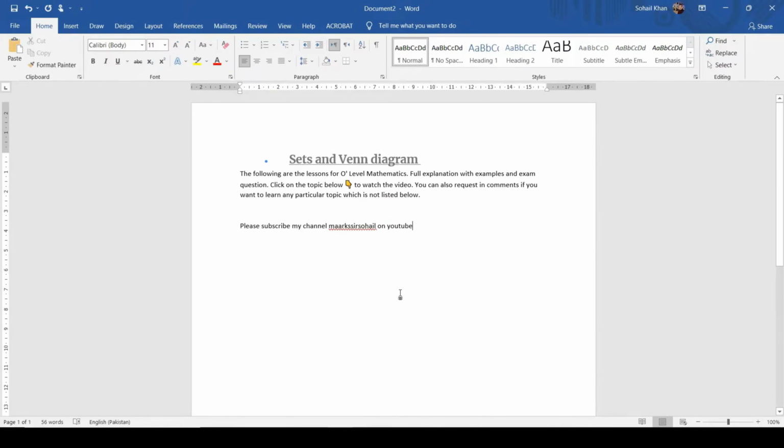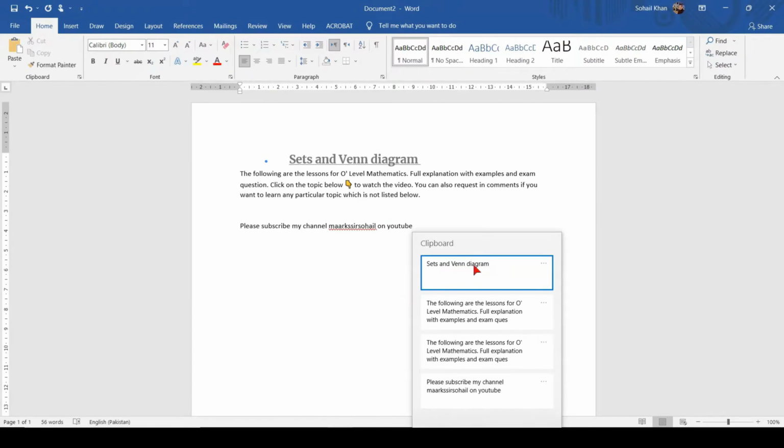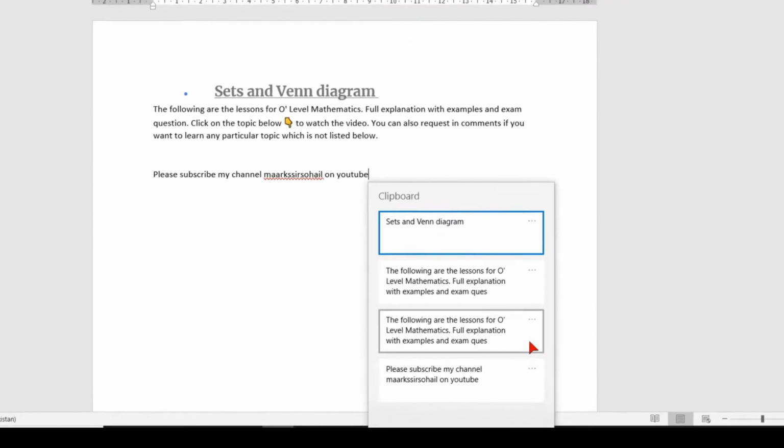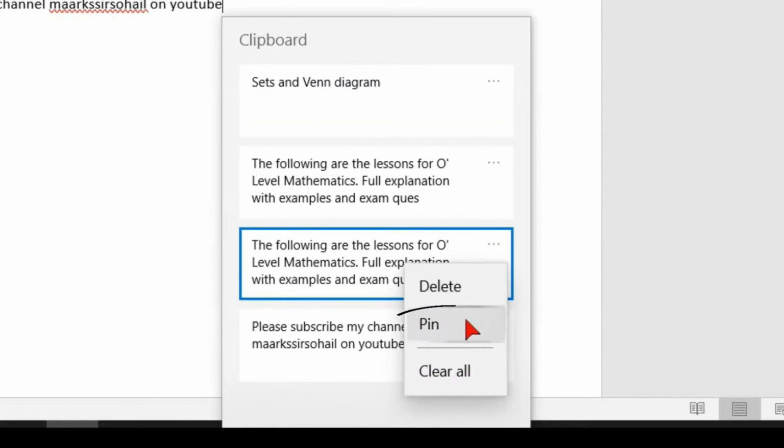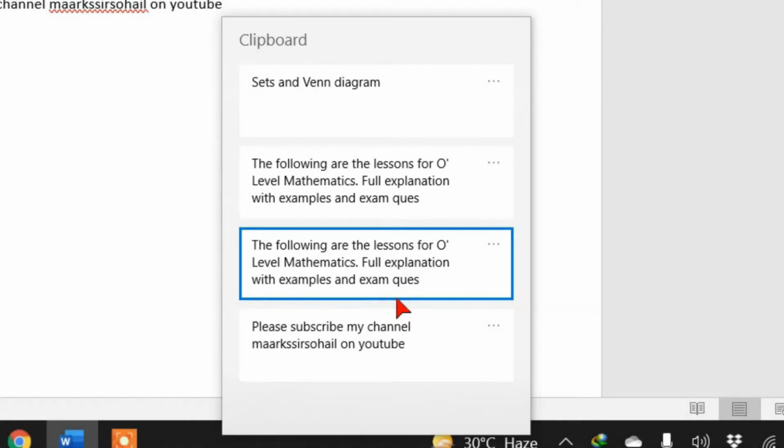And there is one more advantage, that when you press Windows V, this clipboard history appears and then you can pin a message also. For example, if I click on this 3 dot and click on pin, this message will stay even if I restart my PC. Usually when we restart our PC, all the clipboard messages disappear and it becomes empty.